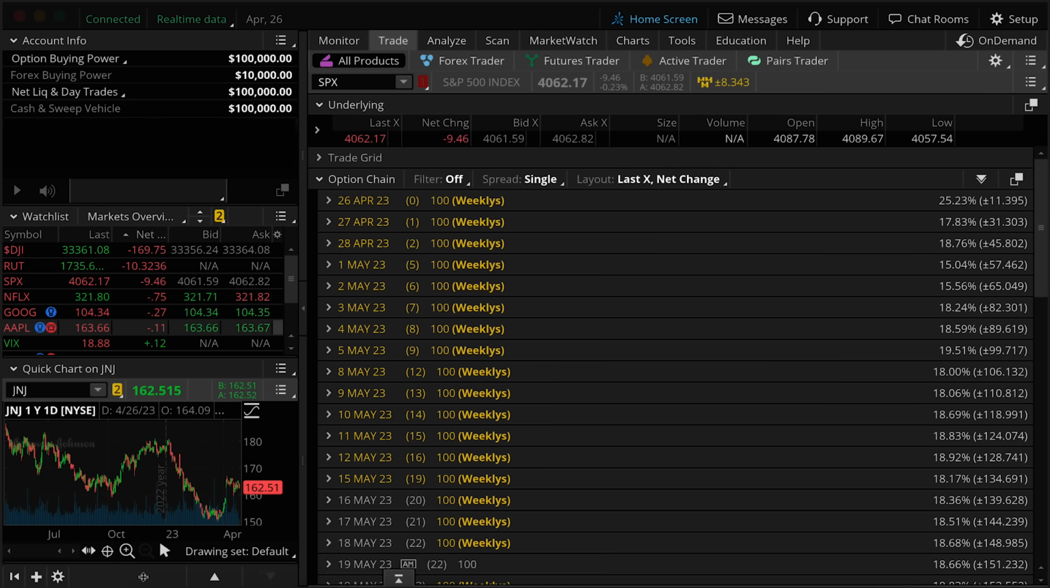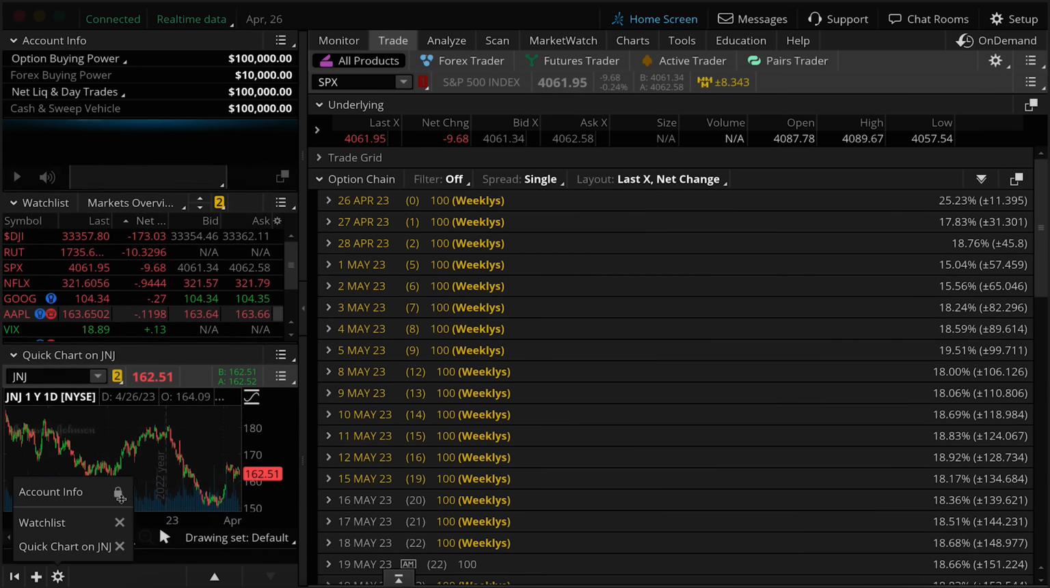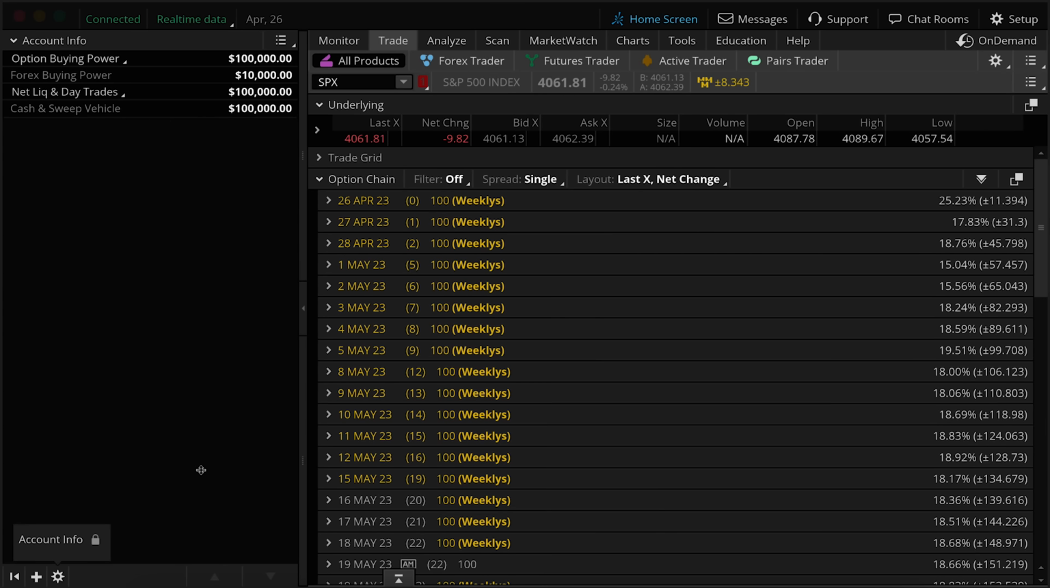Let's clean that up. I'm going to click this gear wheel at the bottom of the screen, and you'll notice that we have all these gadgets that I just showed you. Let's delete them all. I want to show you what a clean sidebar looks like. I just click those X's and you'll notice the only thing left is our account info screen. And that's the one gadget you can't get rid of. You can hide it with this caret, but you can't get rid of it. And really, that's because this is an important section for every trader to have available to them.